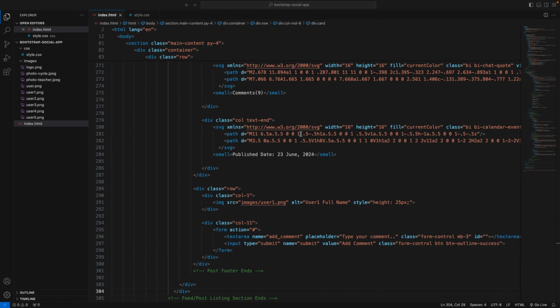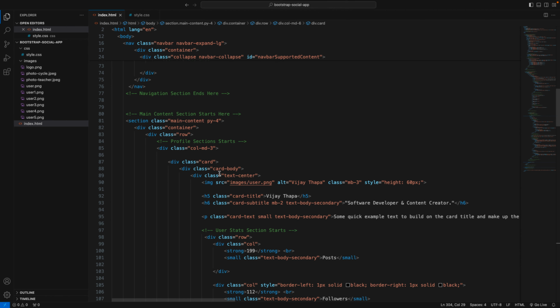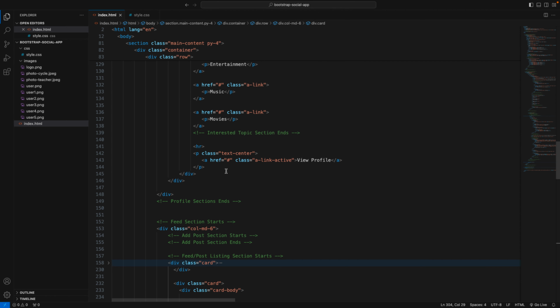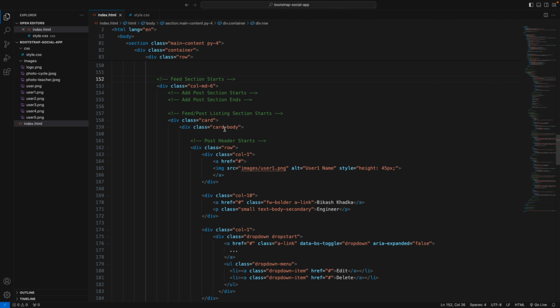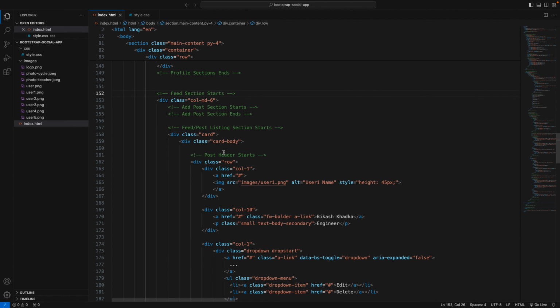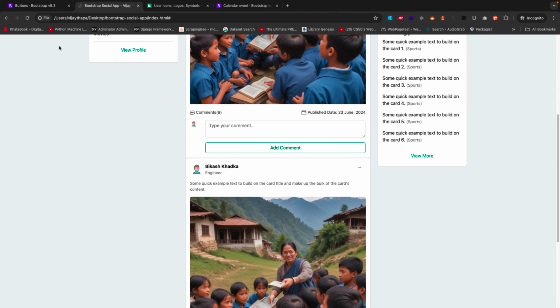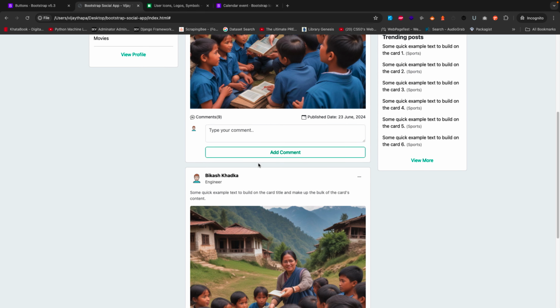So I'll go back, and if I go to the first feed, main content, profile section, profile feed section starts here, and this is the first feed. So user 1, username 1, and in this card I will add margin bottom of 3. Let's save it, go back to the browser, and refresh. It looks nice with space. We have margin bottom 3.